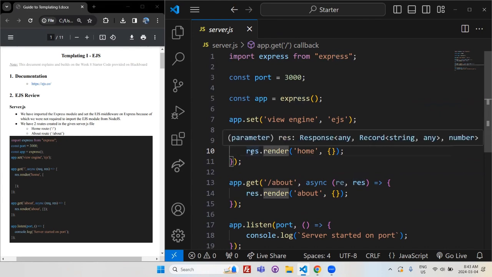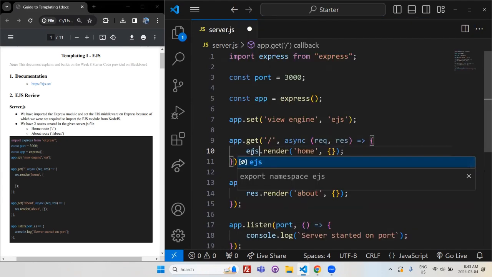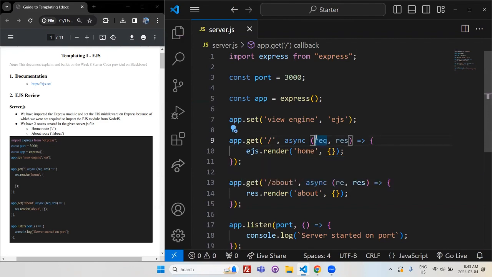Render is an EJS function. Shouldn't I be doing something like this? If I try to run this line of code, will it work? What's the issue? What's the difference between this and using response.render? What's the point of using response? Why have we used EJS? Can someone tell me? Anyone want to give it a shot? Do you remember why we are using response and not EJS? Is it because they're using Express instead of EJS?